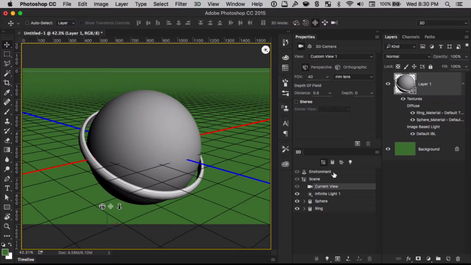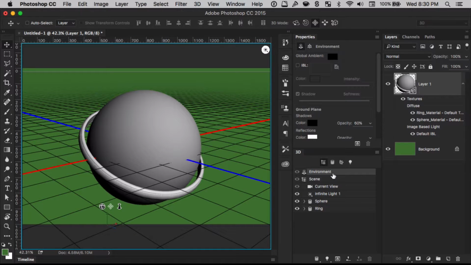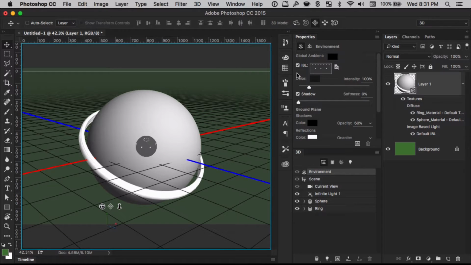So I'm going to go into my environment and take a look at some of the objects I can adjust. Right now we have a black global ambient, which is why it's getting so dark. So I'm going to click on this thing called the IBL, which is called image based light. Click on that, and you'll see it gives us our default. And if we want to see what that is, we can go into it by clicking on this icon and going to Edit Texture.